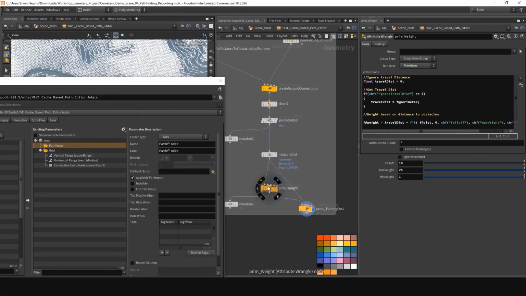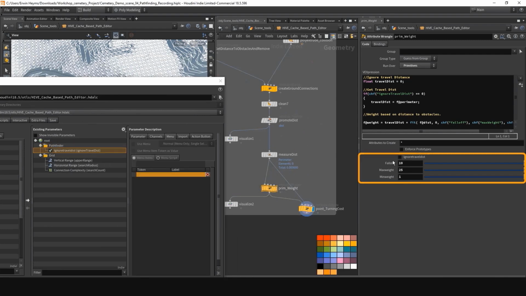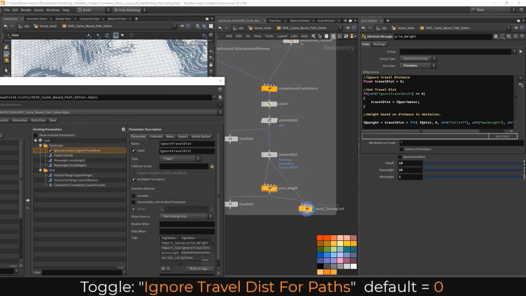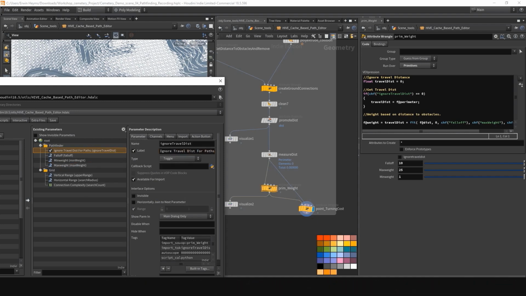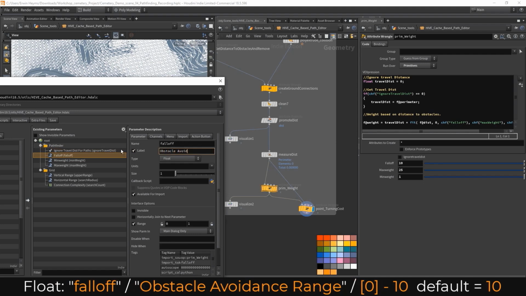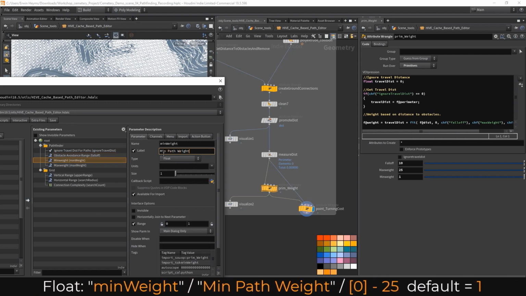The first value I want to set is the ignore travel distance. Let's grab all the other ones as well, plug those in and rename those. So these are going to be the default values for it, as well as the names that I want to give them. So this is the obstacle avoidance range, that's the fall off. Now the default should already be mostly configured. The minimum weight is just going to be the minimum path weight, and then we have the maximum path weight as well.